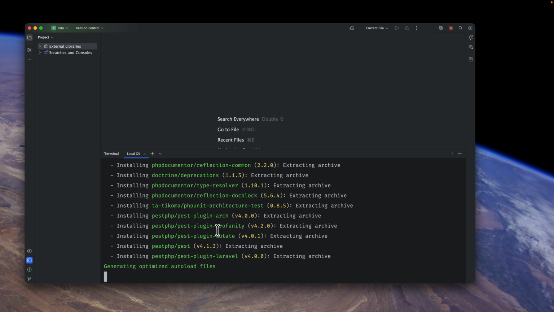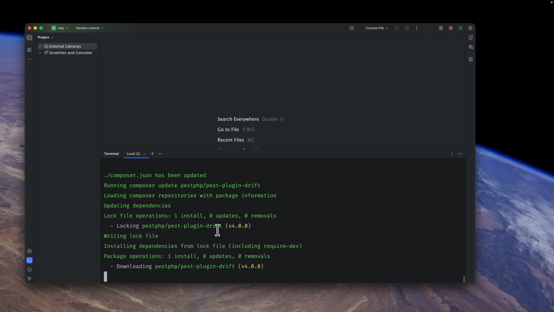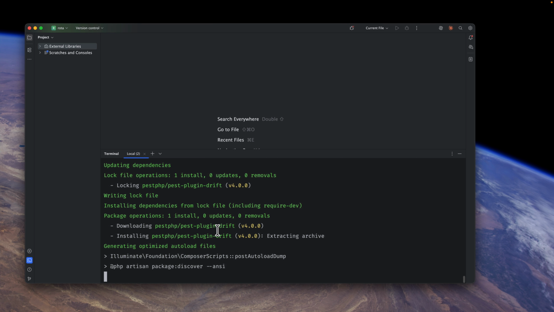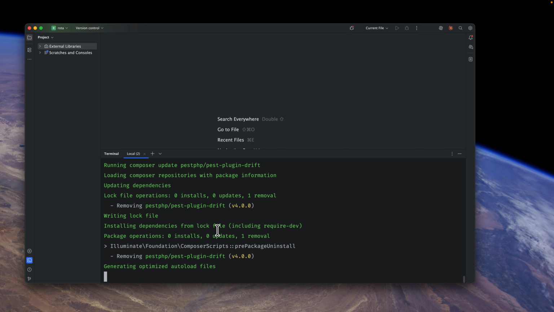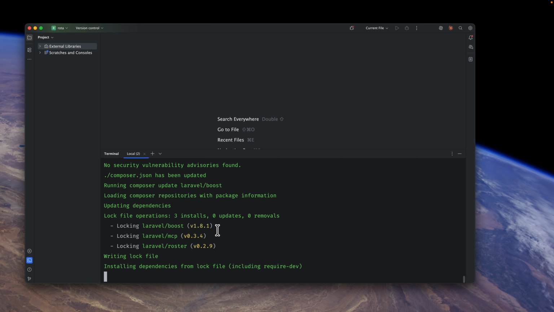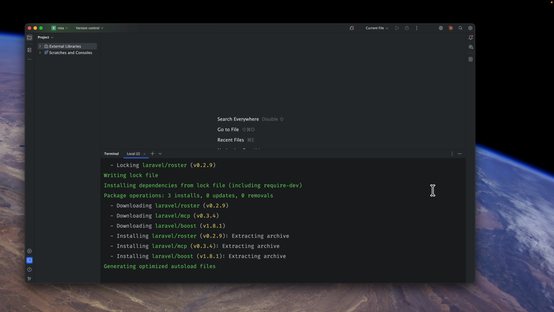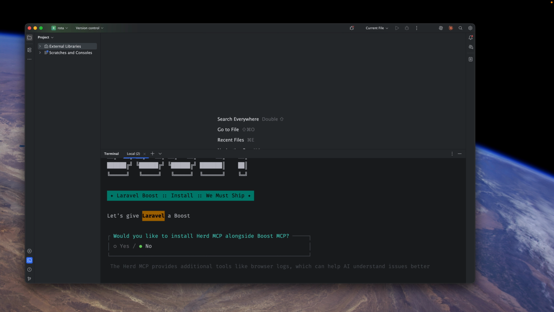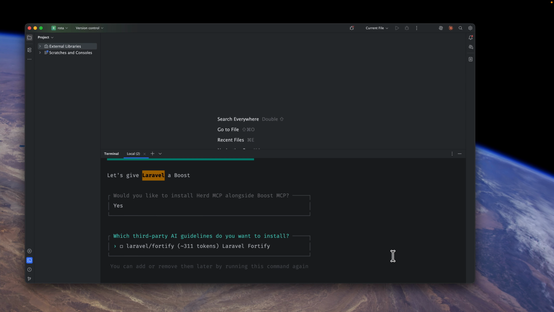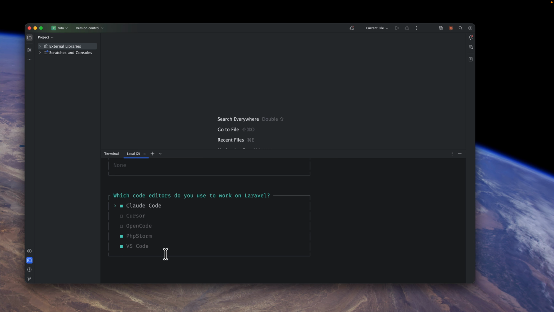So what's happening now is Composer, which is the package manager for PHP, is going away, collecting all the things that it needs to install Laravel, all the various packages, and it's now asking us if we want to install Herd MCP. So Herd is a free tool. Well, there's a pro version as well, but Herd allows us to run a local server that has PHP in there and all the bits and pieces that we need for Laravel, so we can build and test stuff locally.